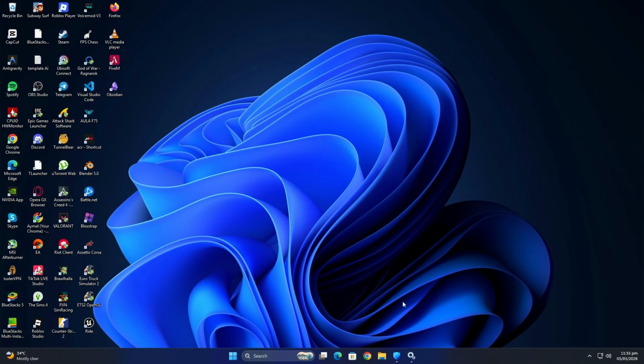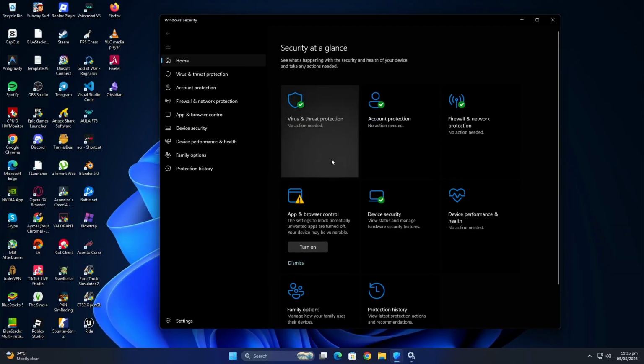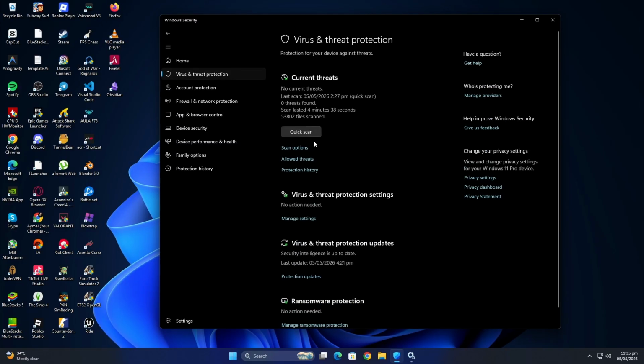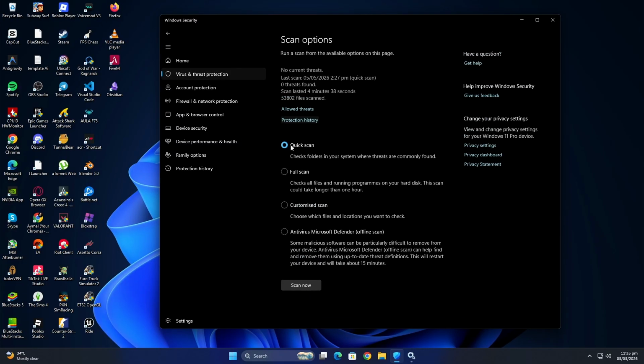Now run a malware scan. Open Windows Security, go to Virus and Threat Protection, and run a full scan. Malware can use a lot of RAM without you knowing.